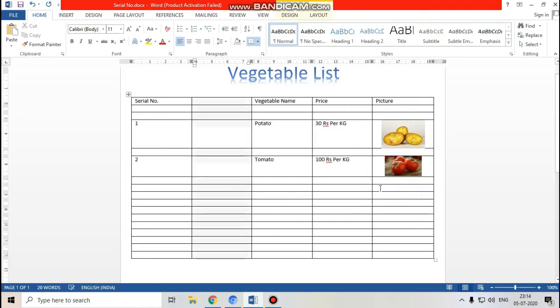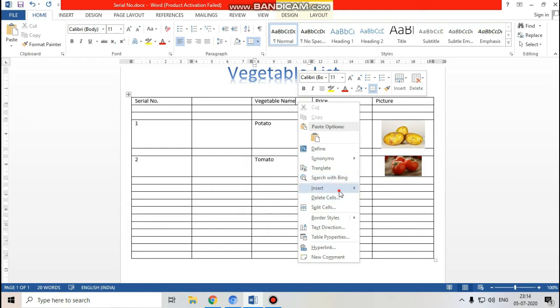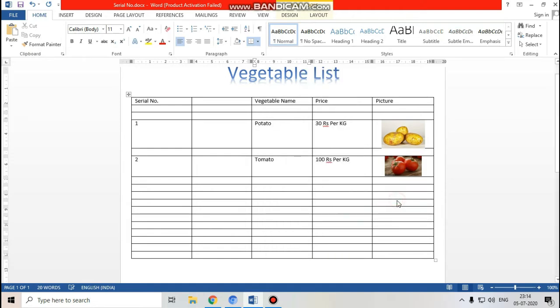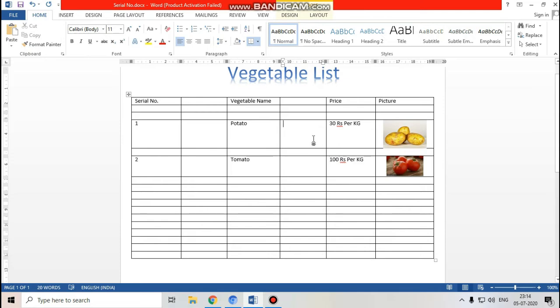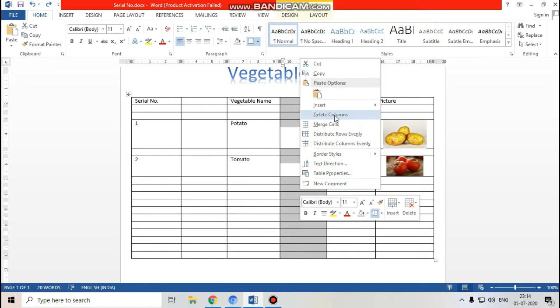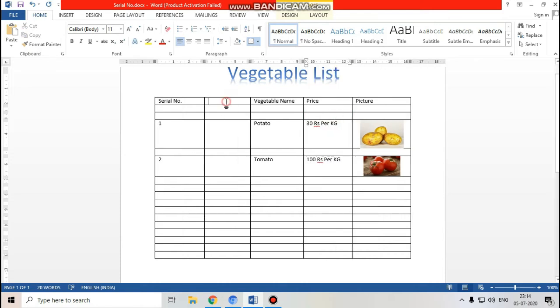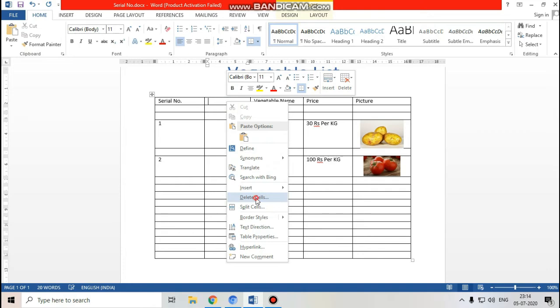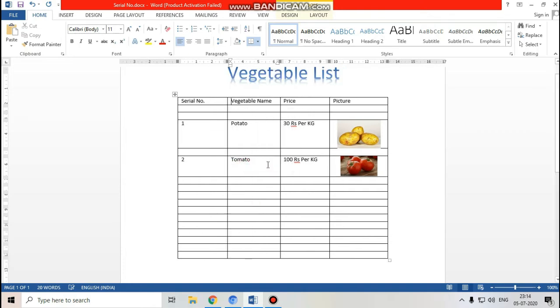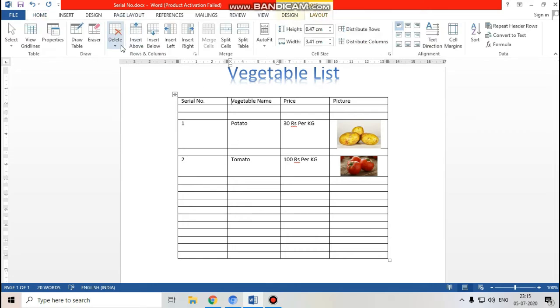Suppose I want a column. Insert column to the left. Look, I have one extra column. Okay, I click here. I insert column to the right. Look, I have one blank column here. And how will you delete? Select only that column. Right click. Delete column. Right click. Delete cell. It will ask you column. Look. So like this you can insert or delete.